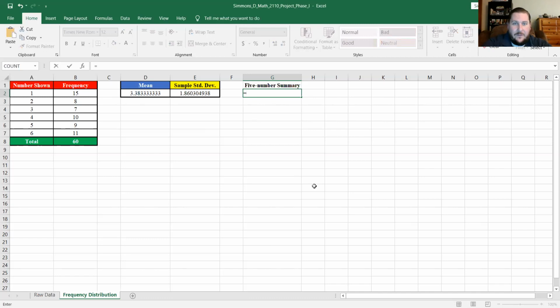So the function for the minimum is just called min. And again, I have to reference the other tab here. So that is tab raw data. And the data runs from B2 to B61. Sorry, I need to be a little bit more careful here. So I'm going to do that again, but first thing I'm going to label what I'm getting here. So minimum. And there I will put in min equals min, etc. So the minimum, unsurprisingly, is 1.